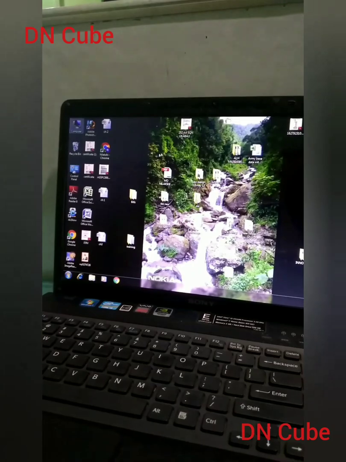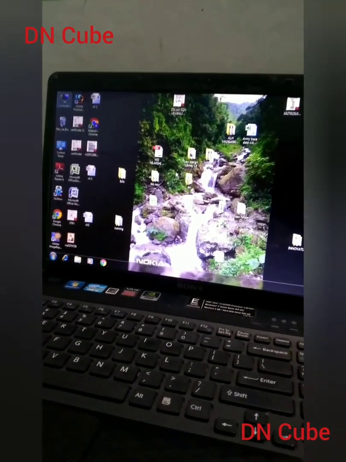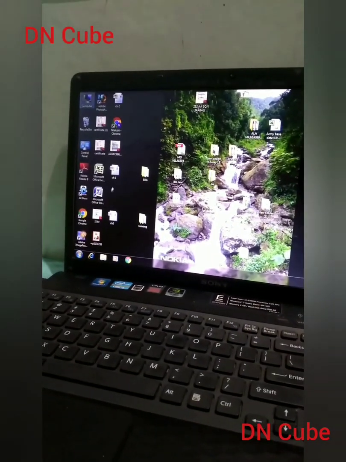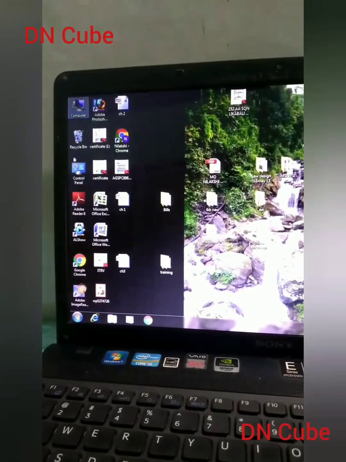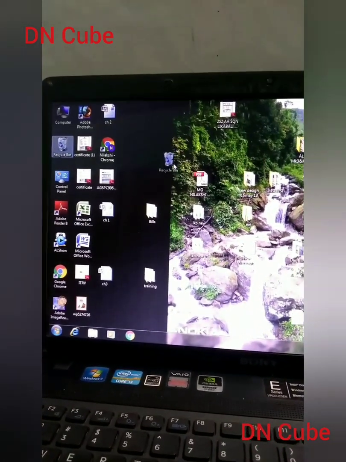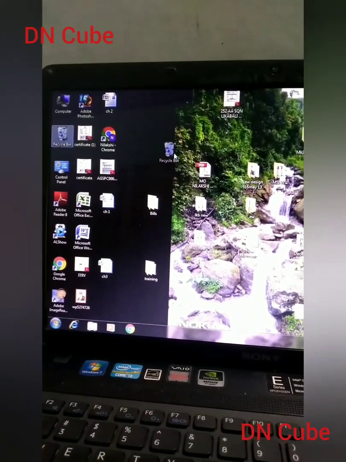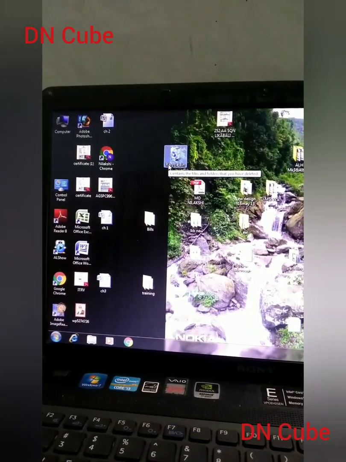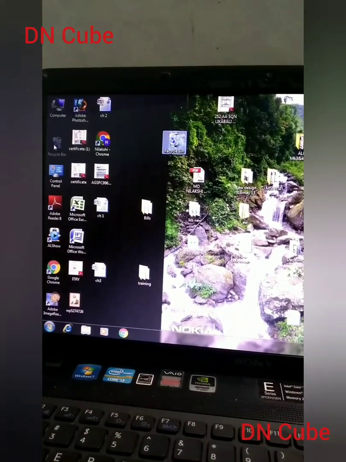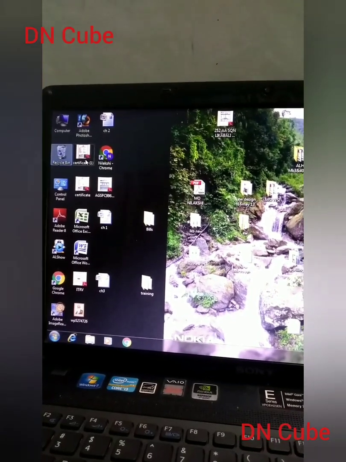Now, next is drag and drop. How can we drag and drop? See, by clicking left button, we have to select the object which we want to drag. Suppose recycle bin. In your textbook it is given recycle bin. I am dragging it and I am dropping it at the place where I want to place it. Okay, then again I will take it to the previous place by dragging it.